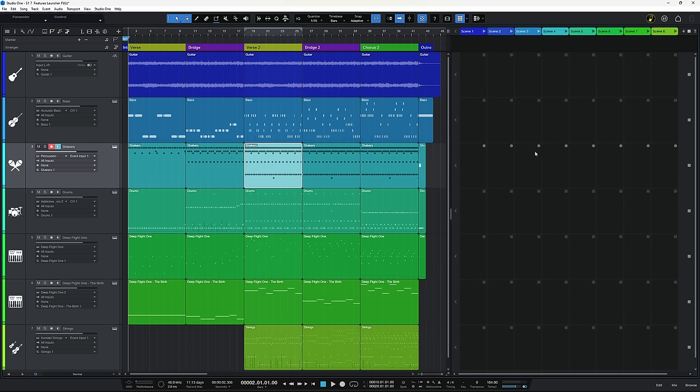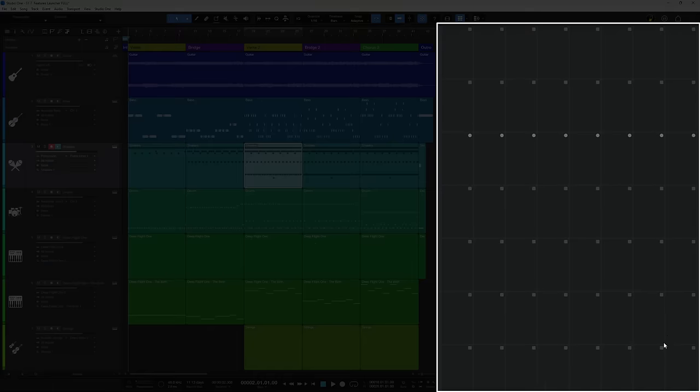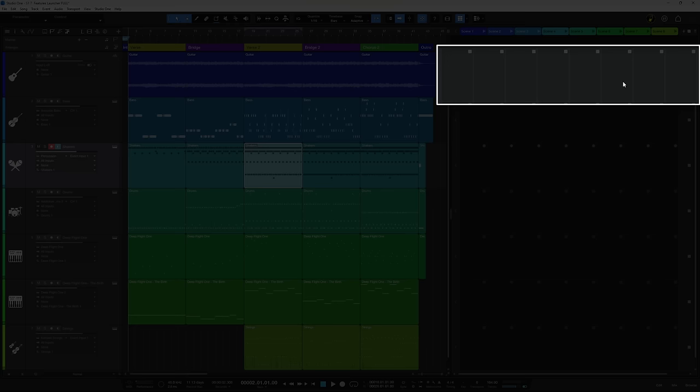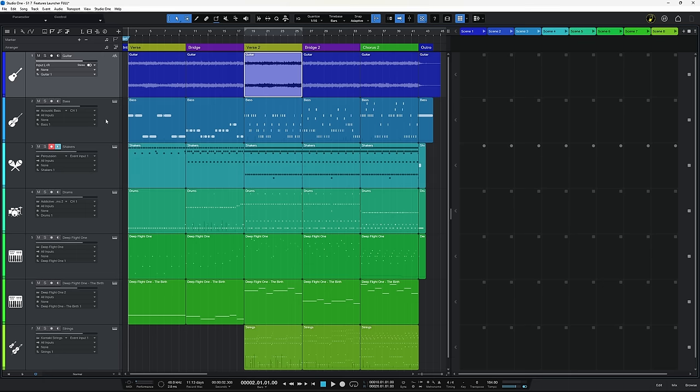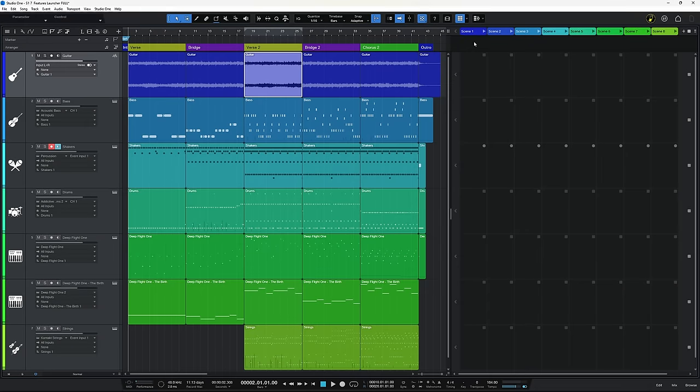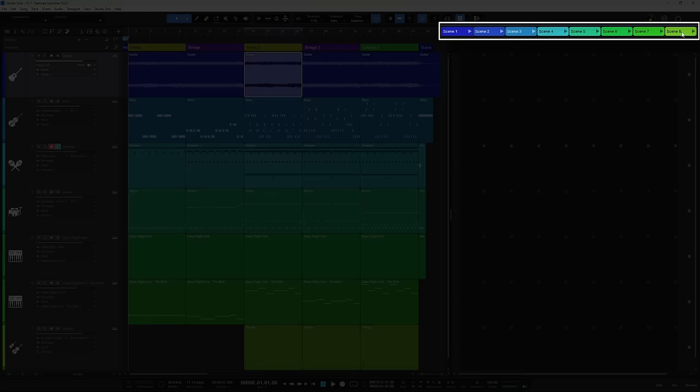Now, the launcher, as you can see, is made up of all of these rectangles called cells. They're arranged so that each row of cells relates to a track on my main timeline, and each column of cells relates to something called a scene. By default, we have 8 empty scenes, which we can see numbered and labeled at the top here.